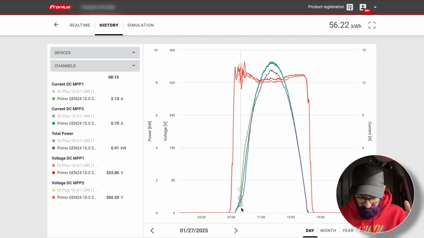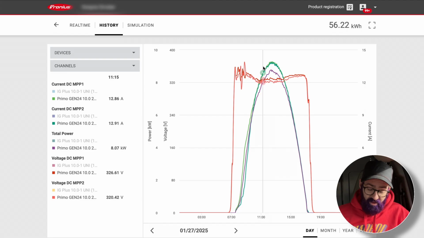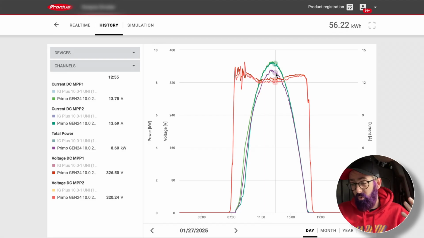So here at like 8:15, you can see MPP2 at 360 volts, trying to get its 0.79 amps. MPP1 is at 2.13 amps, 323 volts. So they are tracking separately from each other and being able to accommodate better for their given set of strings. And around like 9:25, 9:30, they start syncing back up, and they are running more or less neck and neck for the whole day here. But yeah, absolutely respectable performance for an array that is now 14 years old.